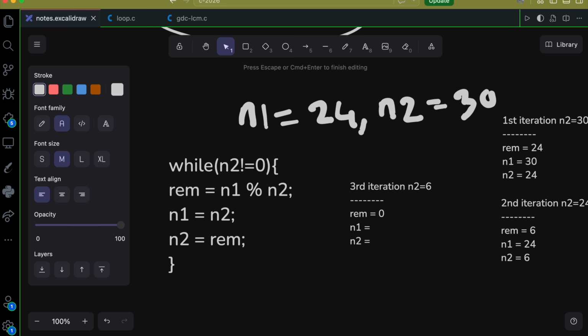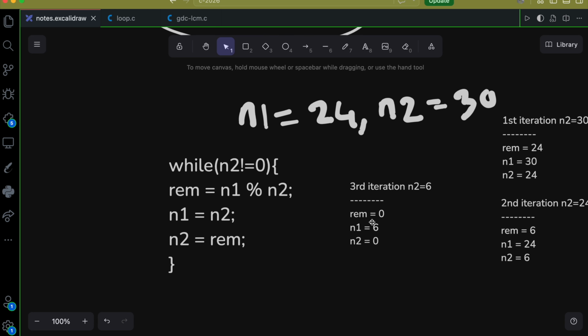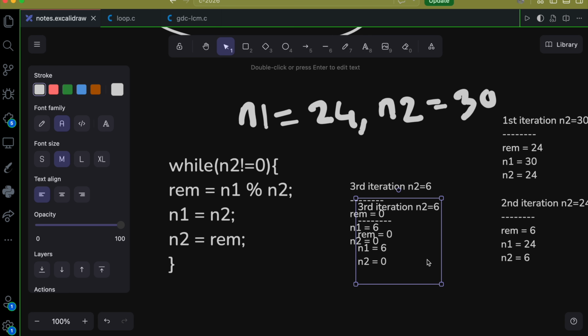What will be the n1 in this case? So the last value of n2 will be n1. In our case, in the iteration, we can see the last value of n2 was 6. Therefore, we can put this one here. And n2 will be the current remainder. So we can see we already have the current remainder 0. Therefore, this one will be 0 here. So there you go. We have our third iteration.